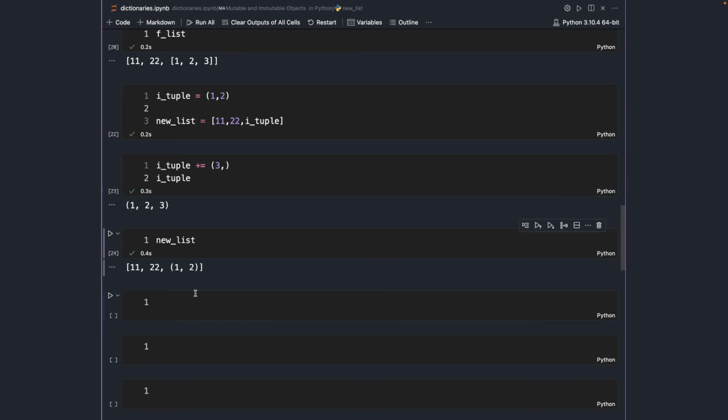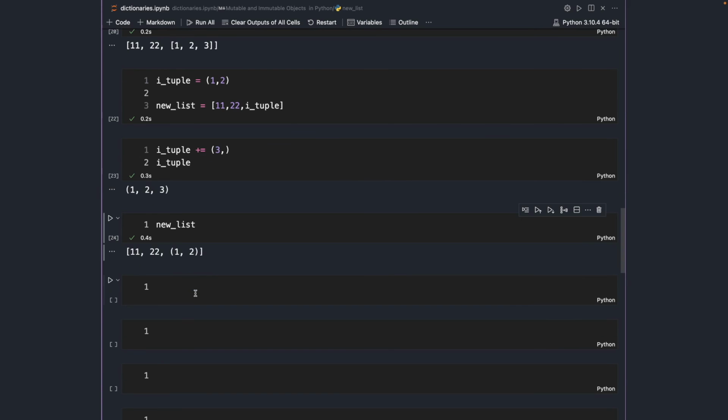That's the reason this thing is pretty important to understand. And this thing could create a lot of issues if you don't have clarity about these things.